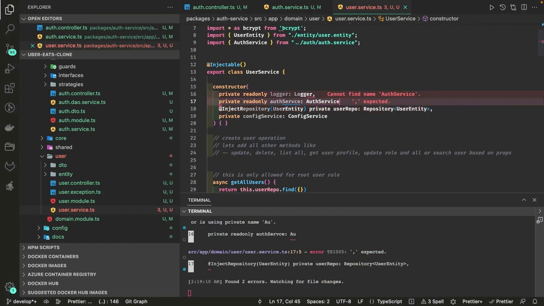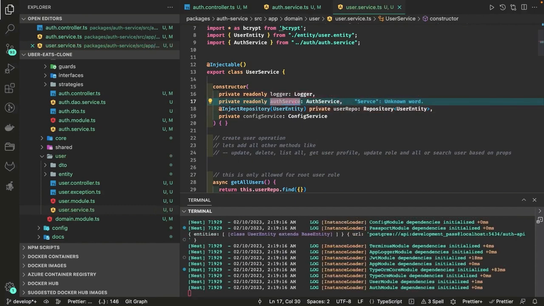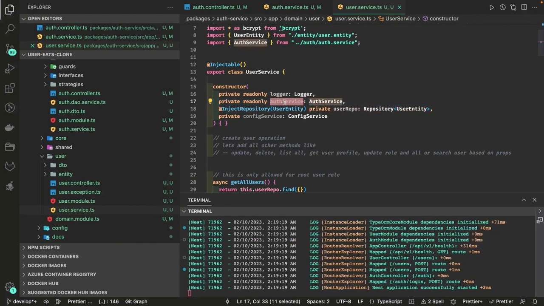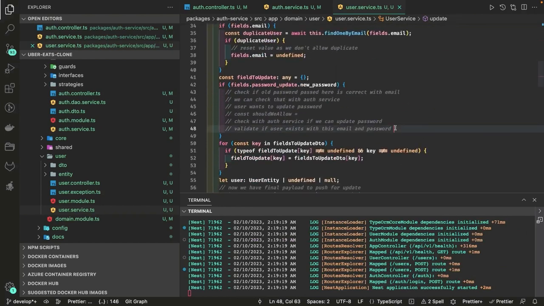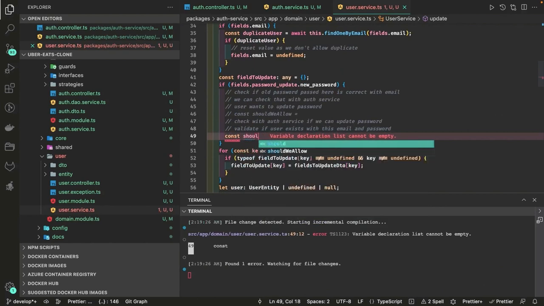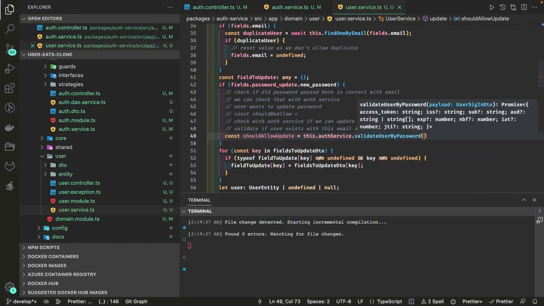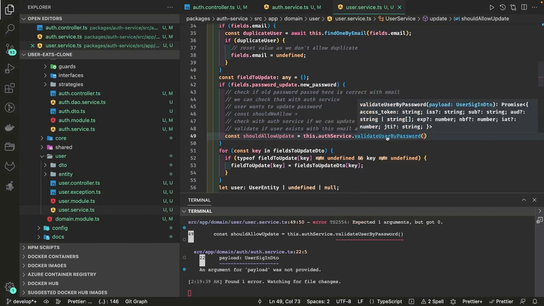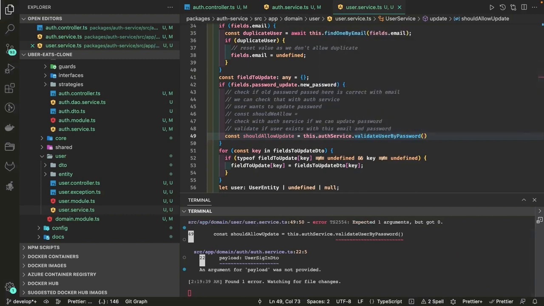So the update user API is dependent on the auth service to validate whether the old password sent in the update API is correct or not with the email. So first we will verify with the help of the auth service that this current email and this old password really exist. We can just use the authentication service, and there is a default method already there, validate user by password. It should take two arguments, I guess, the email and the old password. And this is the update user API.